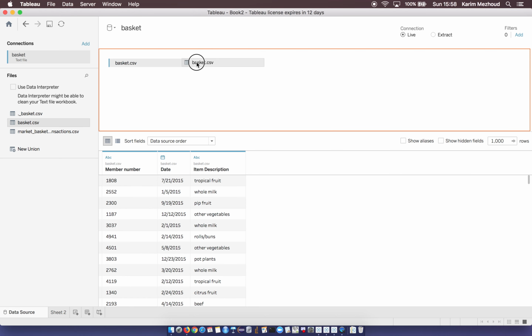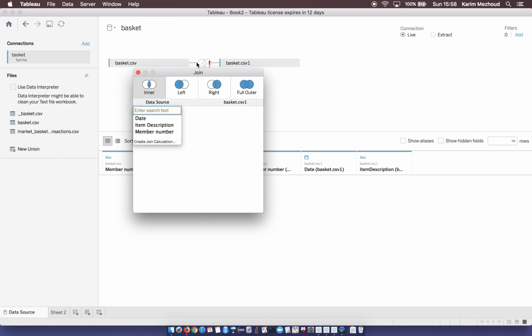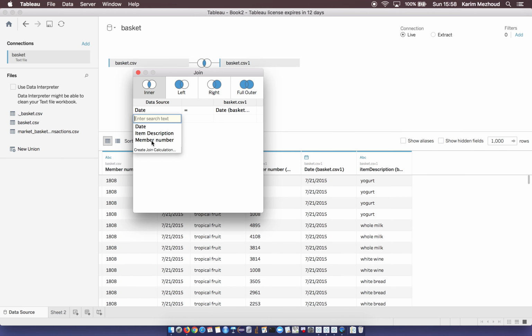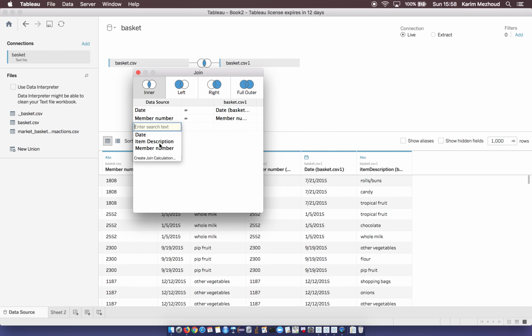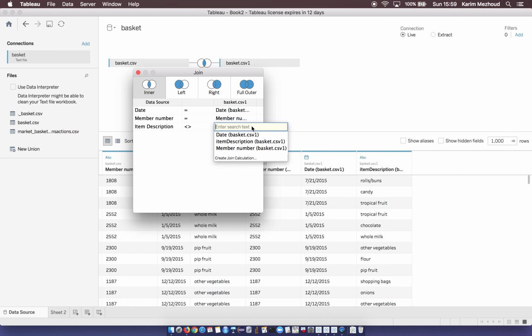The first step is to join the same data frame together by date equal date, and the same by number equal, but we have to put different items to avoid recurrent or redundant duplicate transactions.